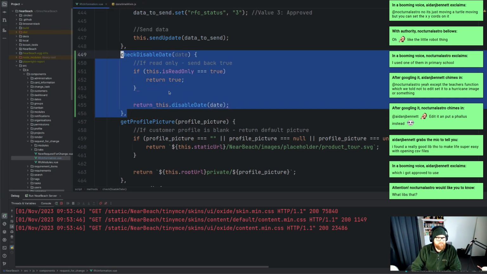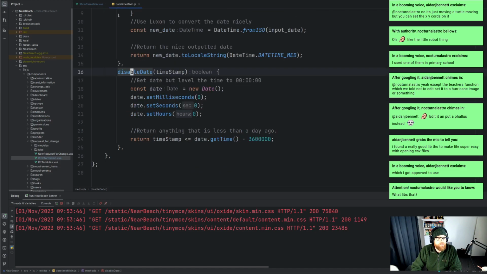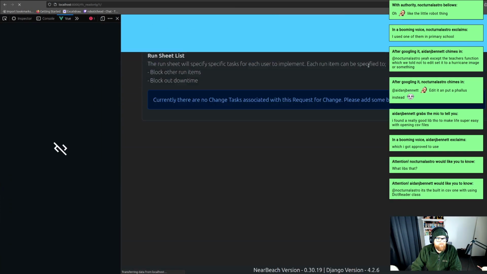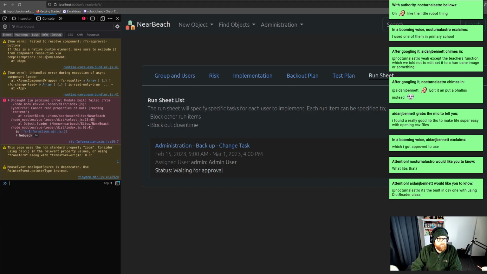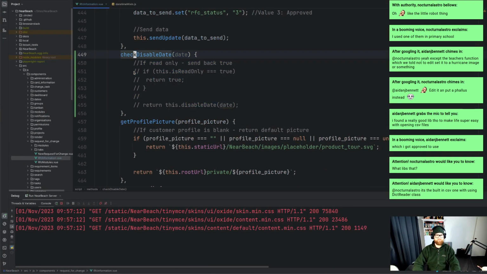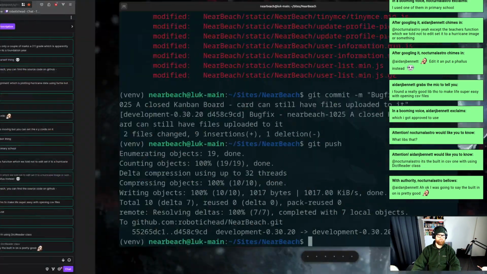Don't know why this is coming up with an issue. This is an if statement. Return true, that's fine. Otherwise, return this, which is going to return a boolean anyway. So yeah, I don't know why I'm getting errors here. If I hit reload, it doesn't like it, console. So what I'm going to do is comment all of that out. Just going to return true.